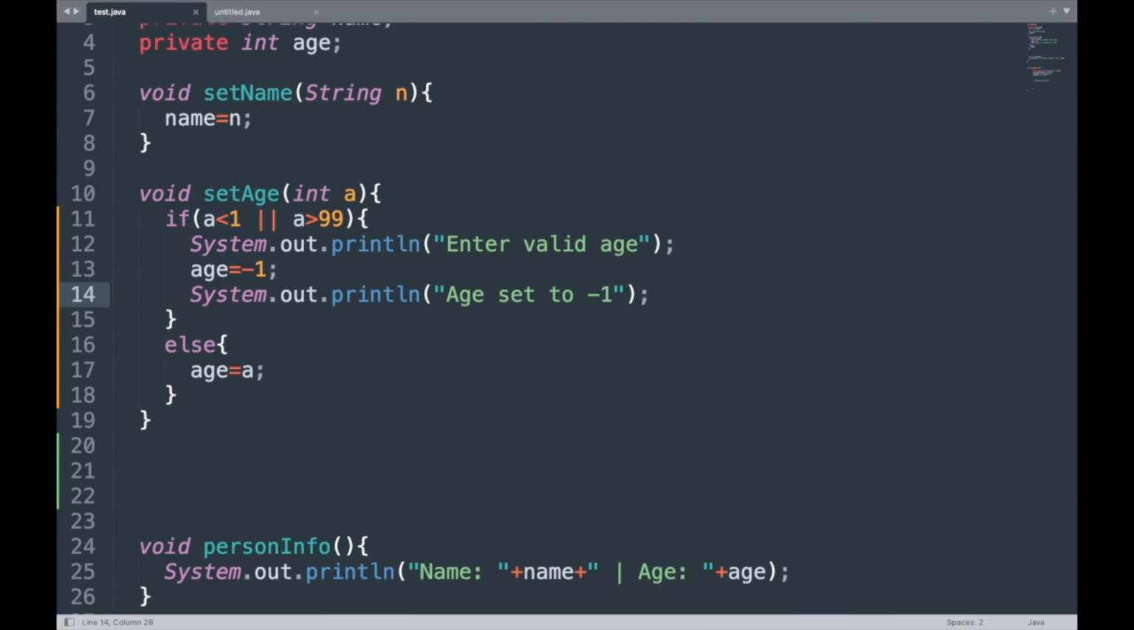Now one of the benefits of having your setter method is that you can validate the value of your instance variable while setting it. So here in this example, when we are setting the value of our age variable, if the value provided is between 1 and 99, then we will set the value of our age variable with the value which is passed as an argument. And otherwise we will set it with the default value of -1.